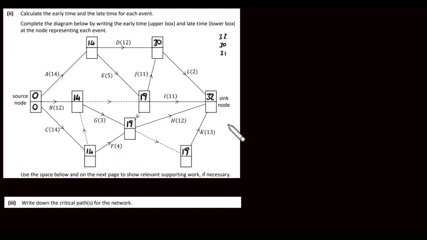Okay, so now we've got to look at the late times. To do that, we're going to look at the least values working backwards. So let's have a look at this one up here first, let's say. So we have 32, and what we've got to do is subtract 2. So 32 subtract 2 will give us 30. So we're going to put 30 in here. Let's look at this one down here. We've got 32 minus 13. That's 19, so we can put 19 in here.